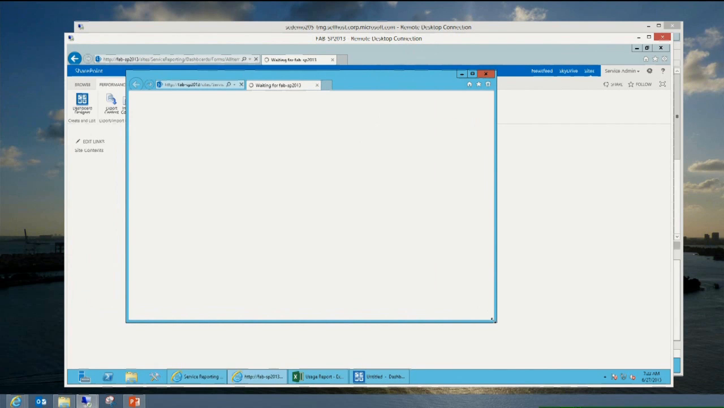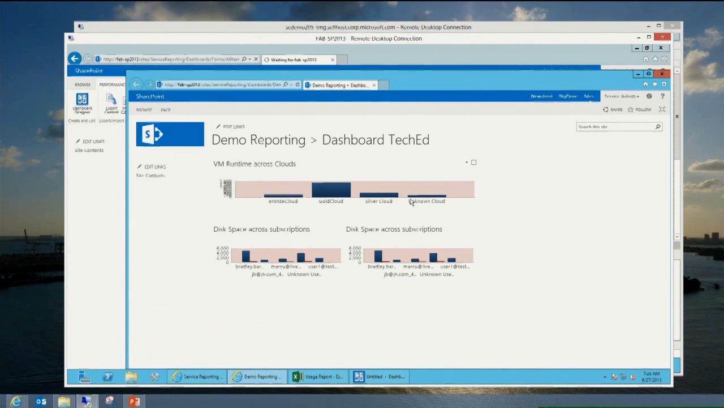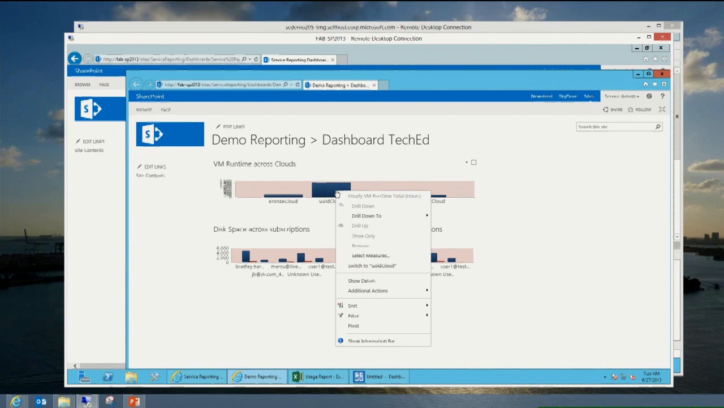If I double-click on this one, you can see that I have these, and they're already empty. So the same thing I just did before, but out here you see I have cores across clouds, I have disk space, and I have VM. I can take these and drag and drop them over here. So here I took this one and dragged and dropped it over here.